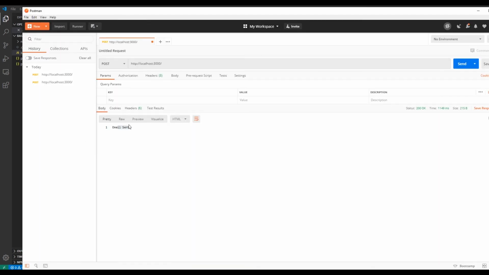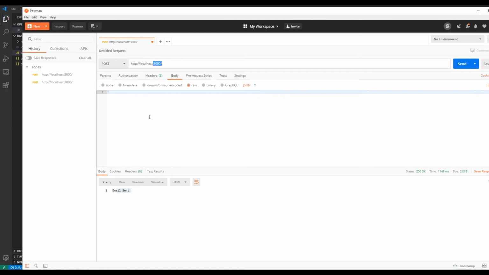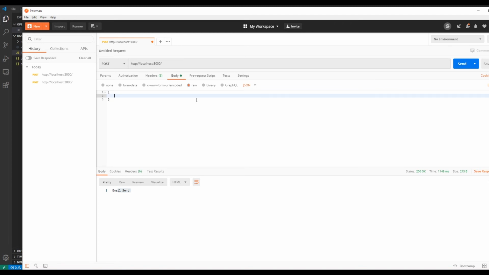Open Postman and go to Buddy. We're making a post request to localhost 3000 slash, and we want to send JSON. So we want to send in the email, and the email is going to be big test at test email dot test. It doesn't really matter. So we send that, and we get back "email sent".